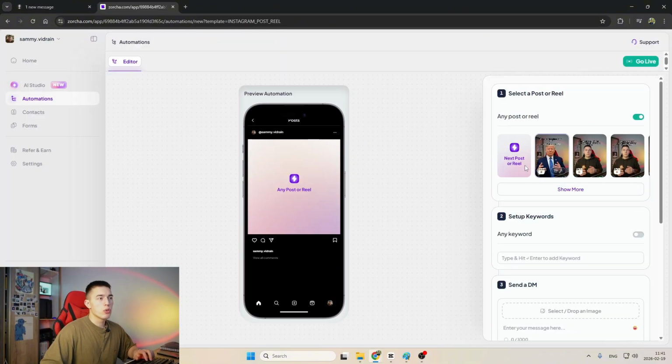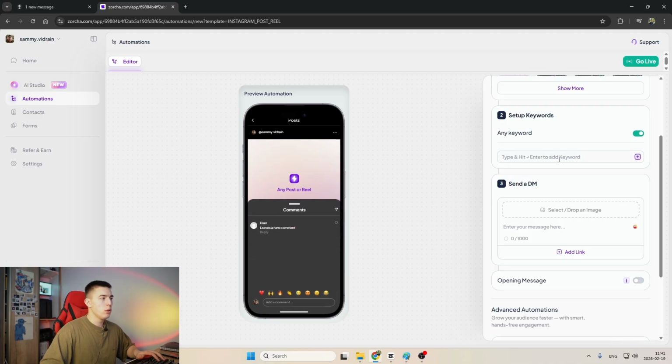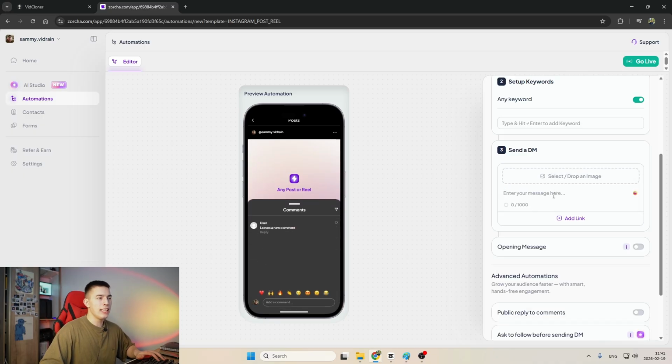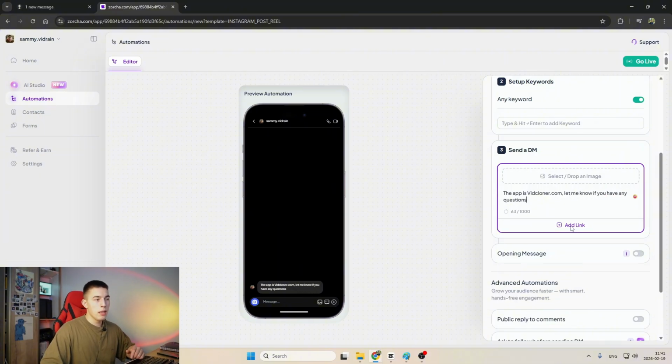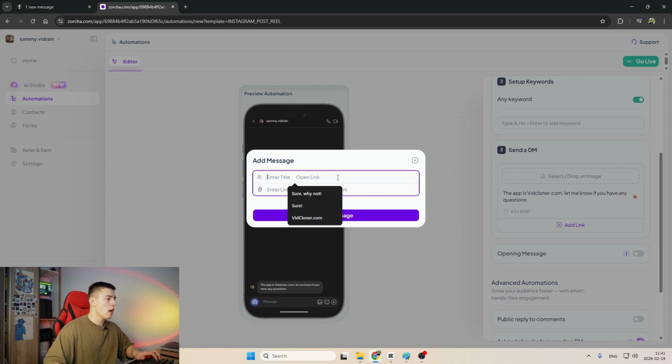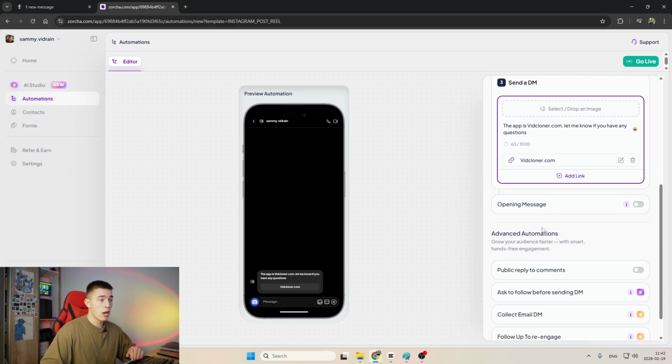Here you select any post or reel. So the automation will run on all of the posts you do. Any keyword, yes, you don't want to filter out anyone else, and then send a DM. Here you would add your message. What I do is I just say the app is vidcloner.com. Let me know if you have any questions, right? You can add an image. You should add a link, so it would say vidcloner.com, right? Add a message, and this way the person gets a message that looks like this. The app is vidcloner. Let me know if you have any questions, right?